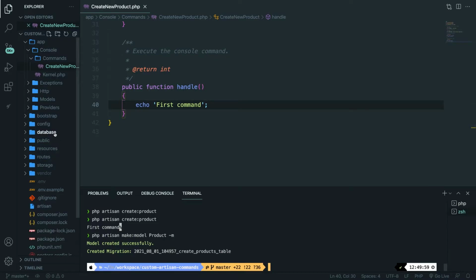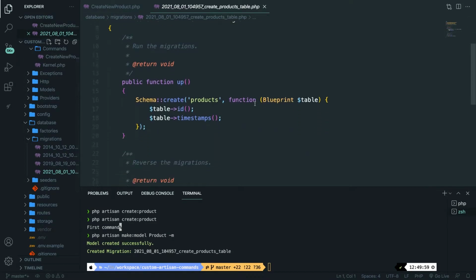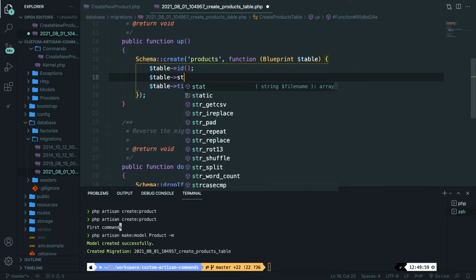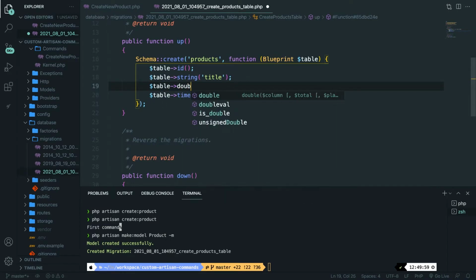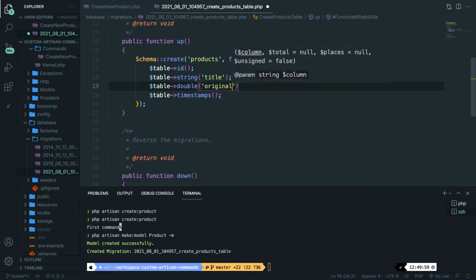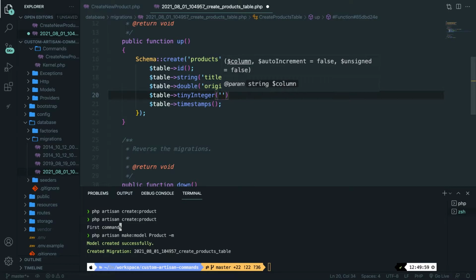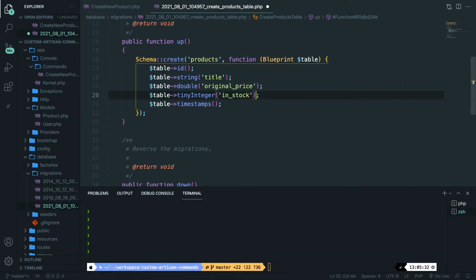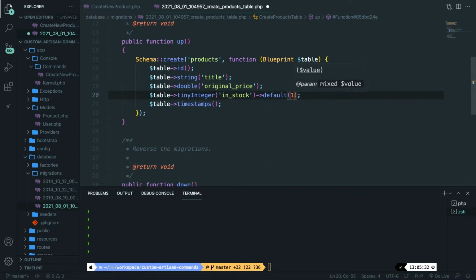Now let's open the database folder, the migrations folder, and the latest migration that we got. Alright. Now we need our ID, but we also have a table string for the title. Let's add another table double, which will be the original_price. Let's add a new integer of table tiny integer, which will be the in_stock. Since we're working with a tiny integer, we need to set a default, so let's chain a method called default and set the default to 1.